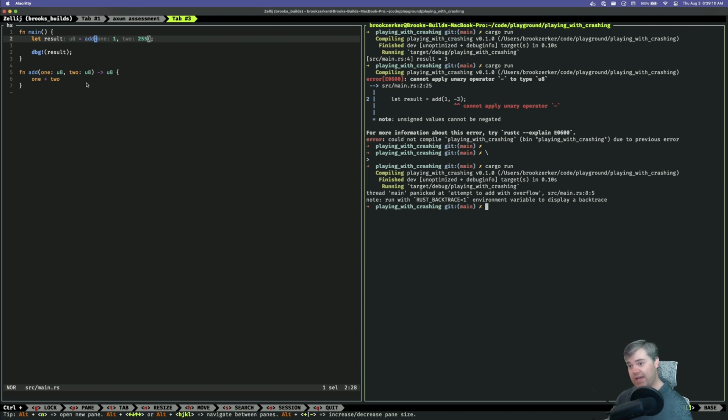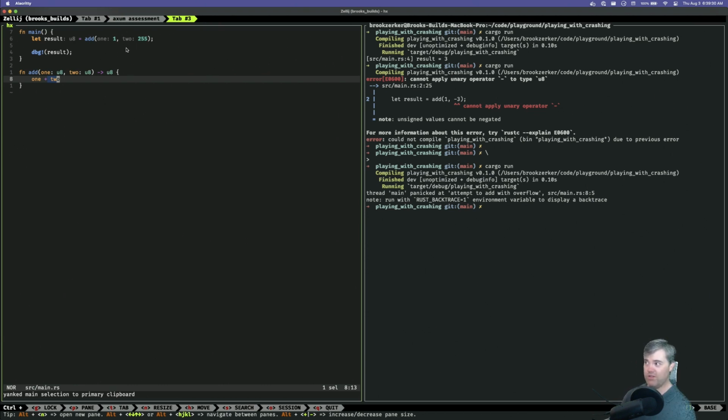But at runtime, when I attempt to run this, I'm already at the max for a U8 here. I'm not checking this. And so I run 1 + 2, and that causes a panic here. So thread main panicked: attempt to add with overflow. So I go over the value of U8. That, to your point, crashes the entire system. So what's a way that we can handle this?